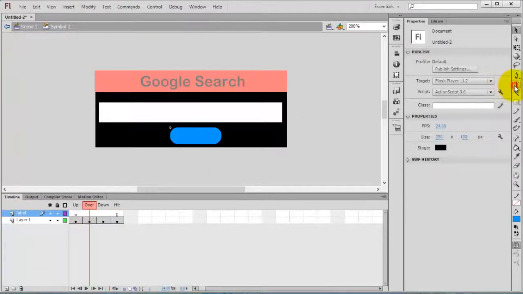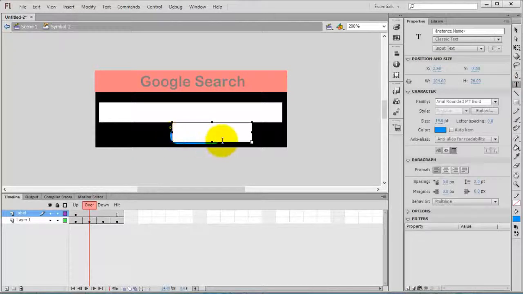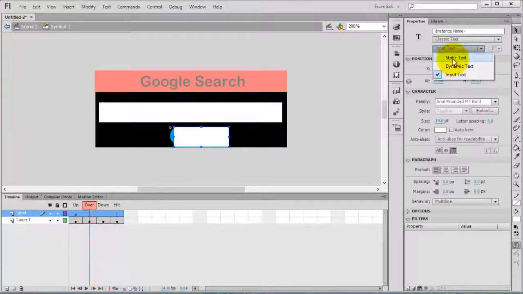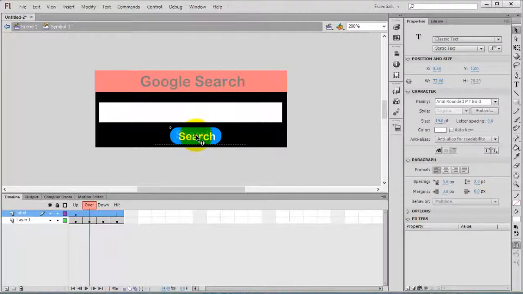So select the text tool and type search. I want to reduce the font size. The color of the font is white. See, the text type is input text, we don't need input text, so just change that to static.